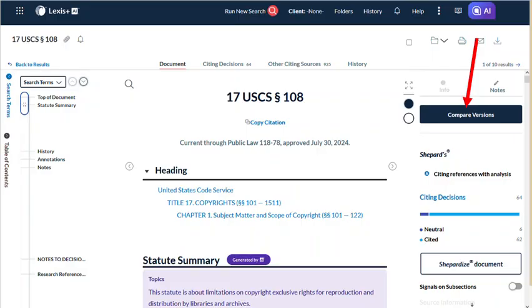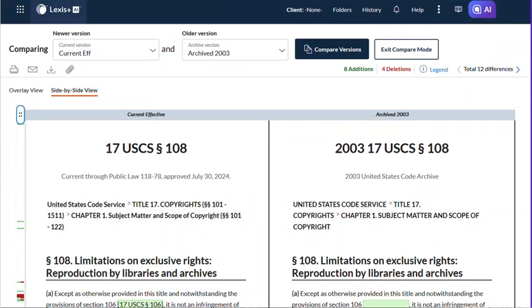Lexis Plus has the ability to compare versions of the U.S. Code section as well. Lexis archives each code section as of January 1 of each year. Compare versions on Lexis using a pull-down menu to select the versions from Lexis current and annual archived codes back to 1992. Lexis lets us view our results as an overlay or side-by-side.